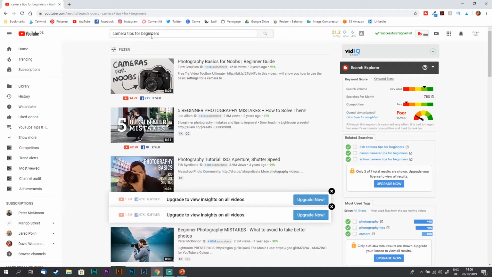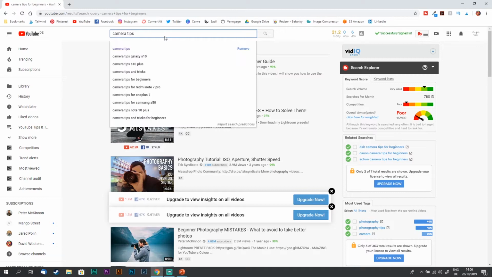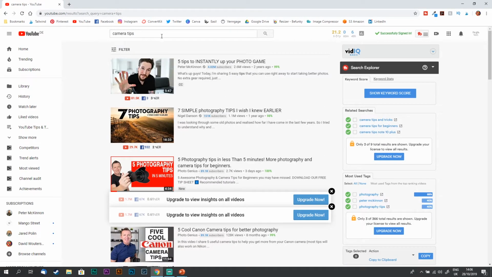Now that we're here at the camera tips for beginners, we've typed this in, we've got our search results. We can click here and then it'll give us some related search queries. So we click there, and now we've got beginner photography camera, how to use a camera photography, aperture tutorial. Okay, we don't have that many options here, so let's bring this back to camera tips. And now we have some more options here. But let's do that again and let's click over here on camera tips and see what they give us.